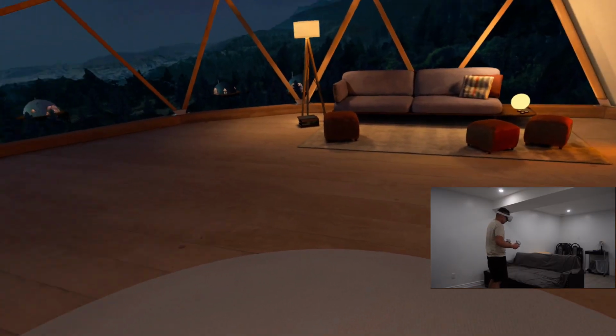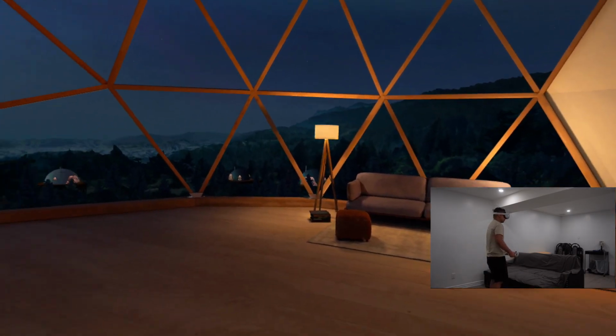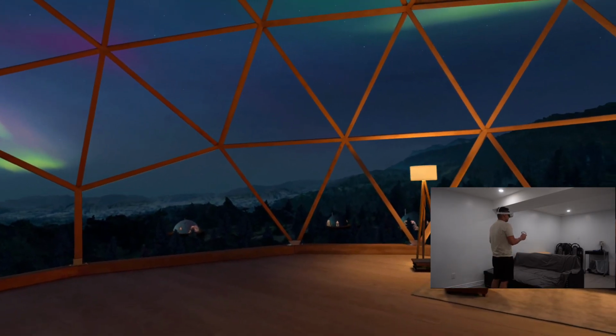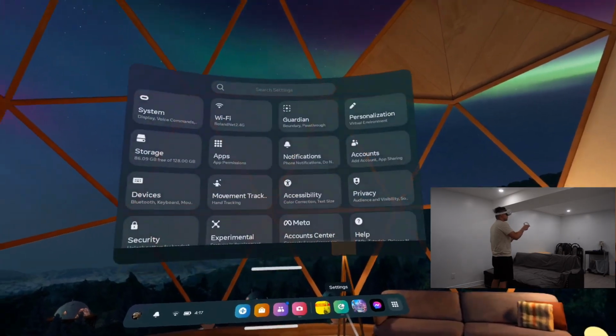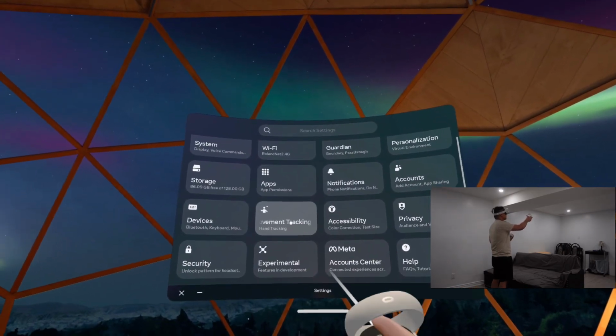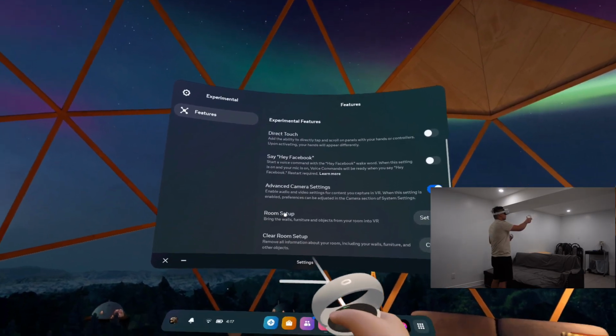Alright, so as you can see I have my couch right in front of me right here, and what you need to do is open up the menu and go to settings. So let's go to settings right here. You can go to experimental and scroll down and you should see room setup.